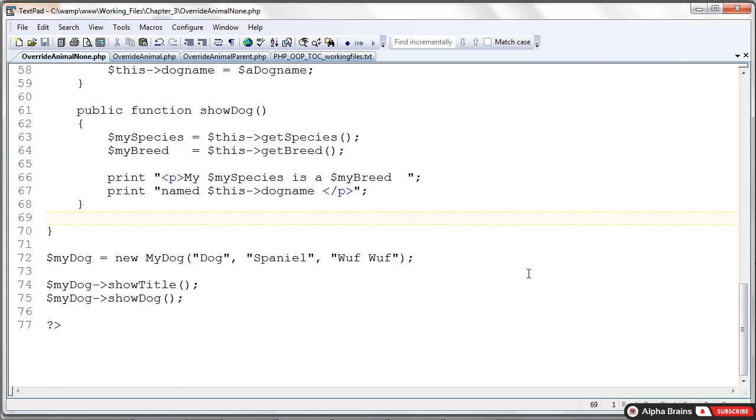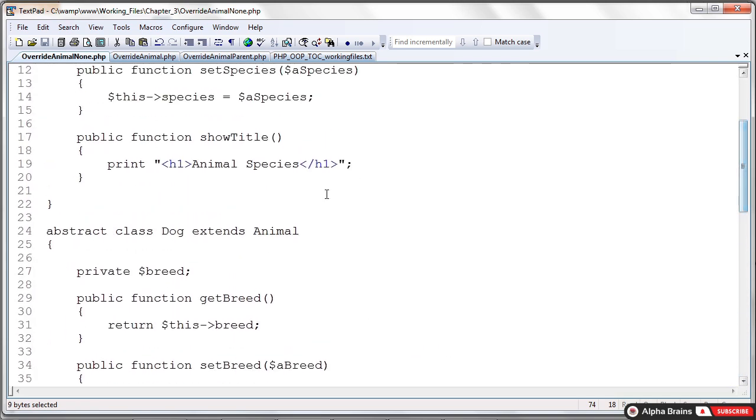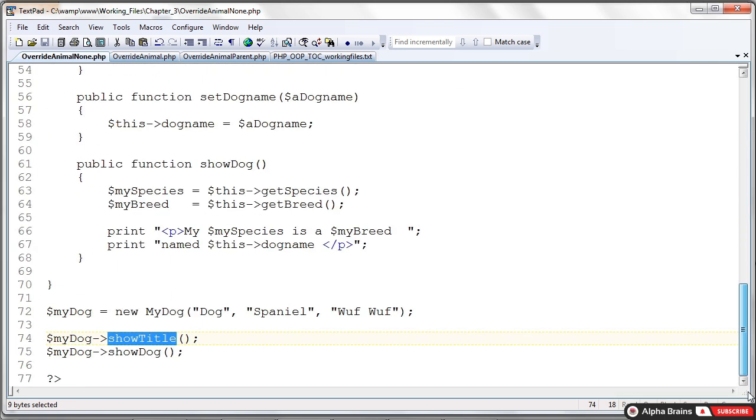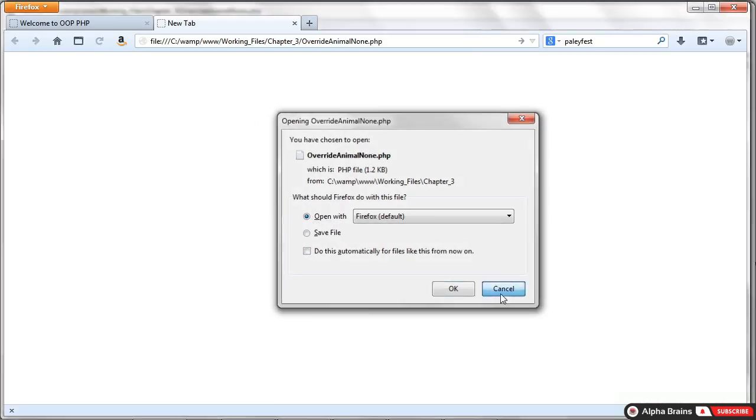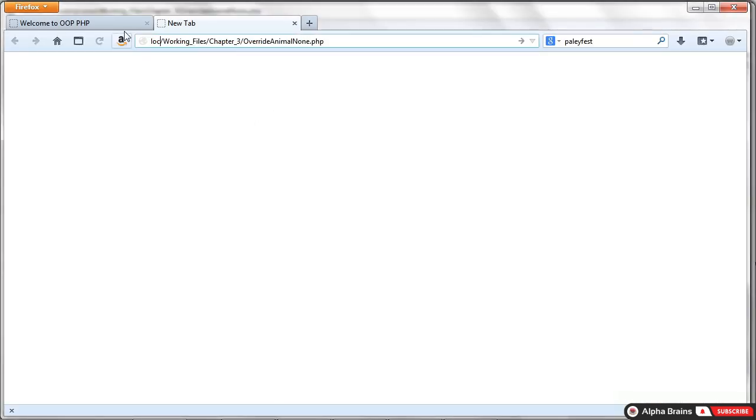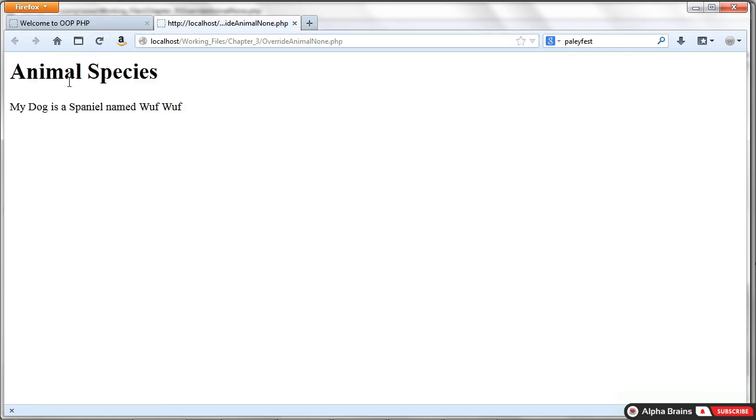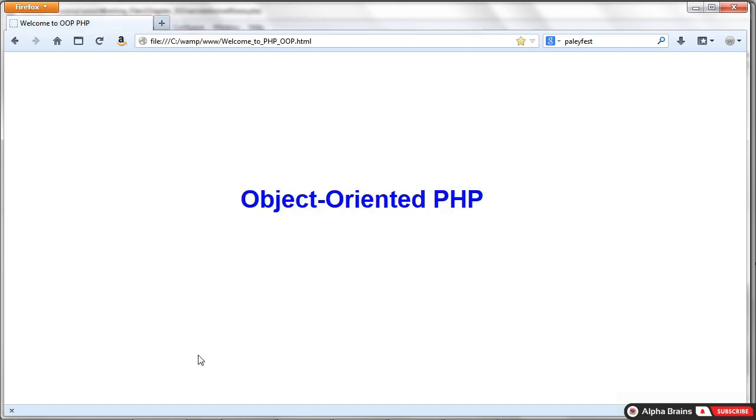So let's look at the code that executes this. It's pretty straightforward. We make a new MyDog into the variable MyDog, pass the key data. We're going to show the title. Remember the title on the very top of the food chain here? The title says animal species. I want you to pay attention to that because we're going to change it in the next example. And then show dog, which puts out this message. So let's go ahead and run this. Change this to localhost. And it says animal species. My dog is a spaniel named Woof Woof. Now let's go override something.